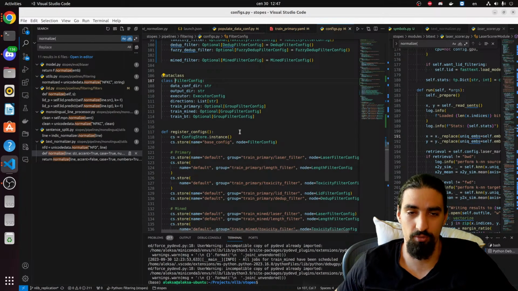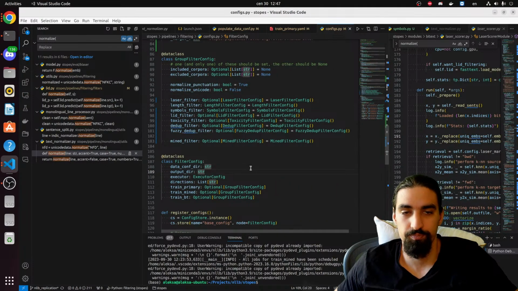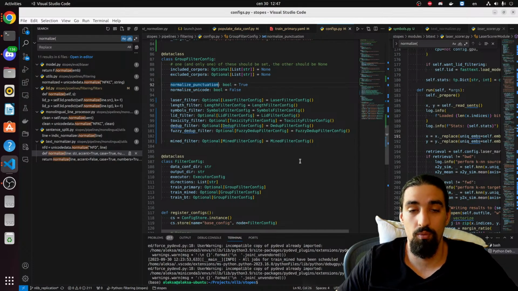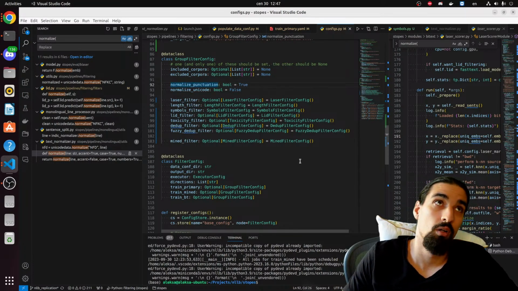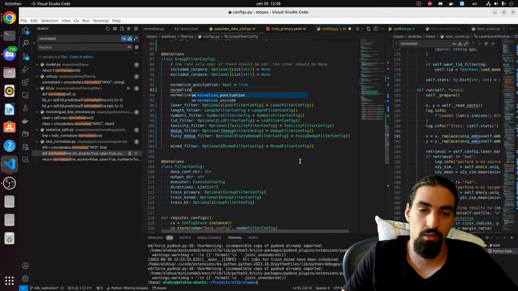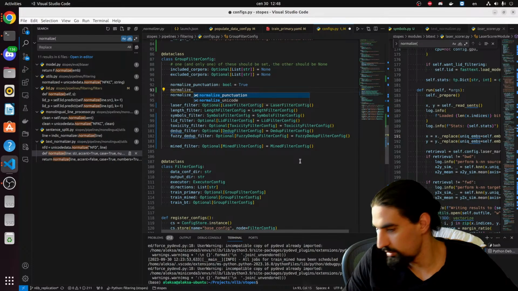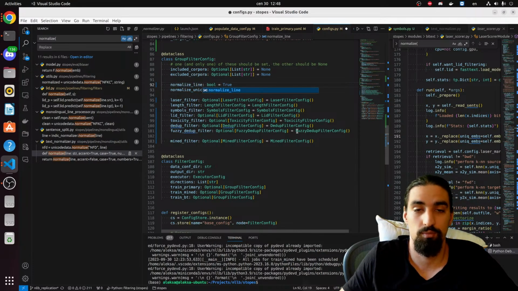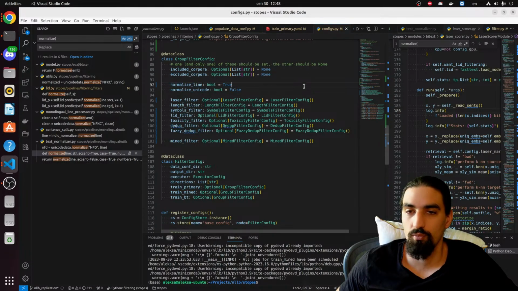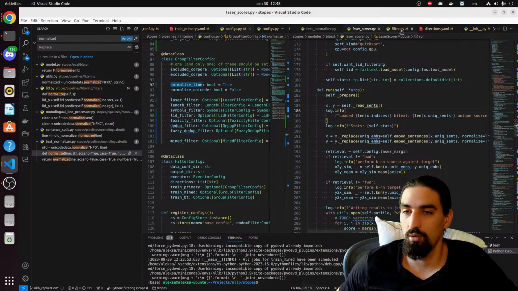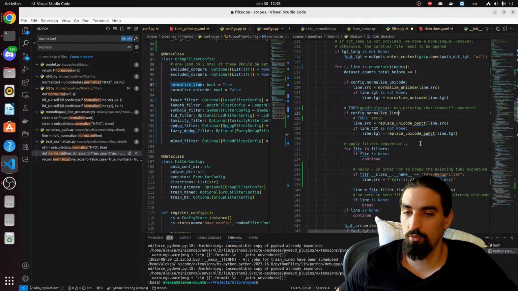Okay, let's go back to filter config. Let's modify this so that we have, okay, let's maybe add normalize, let's just call it normalize line. Save that. If normalize line.